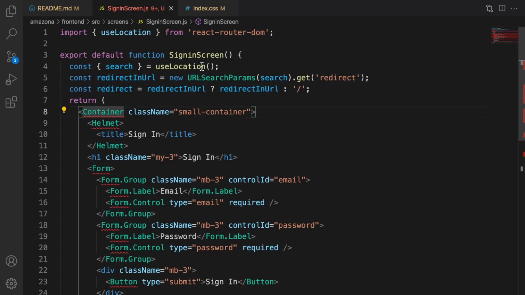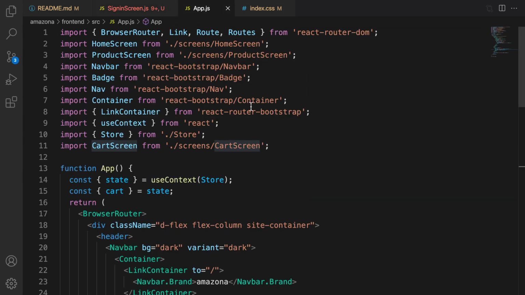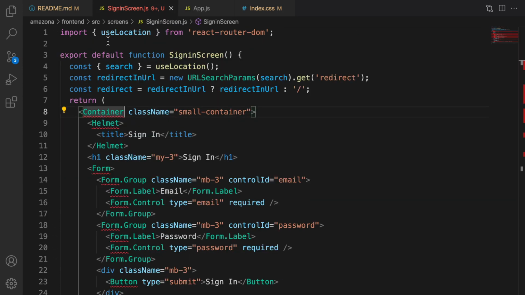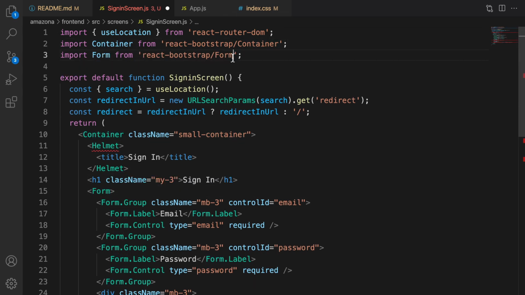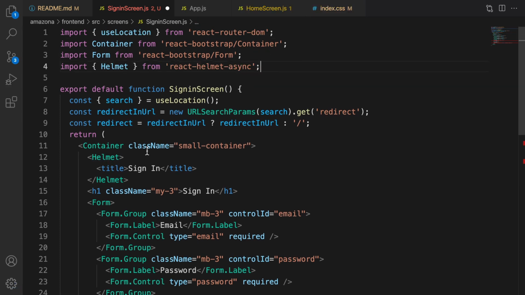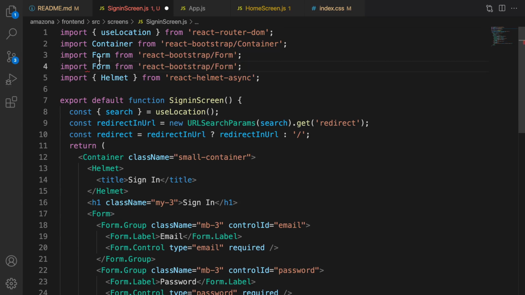Let's import Container from React Bootstrap. We already did it in app.js. Copy this and paste it in the sign-in screen. Import Form from React Bootstrap, duplicate and replace it with Form. Import Helmet, React Helmet Async, and import Button and Link. Button is coming from React Bootstrap, and the Link is coming from React Router DOM.